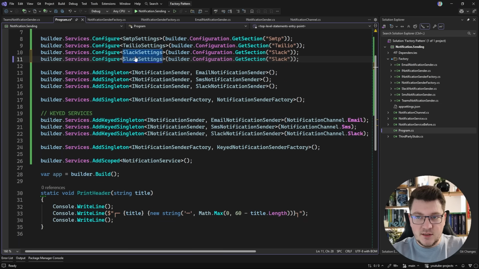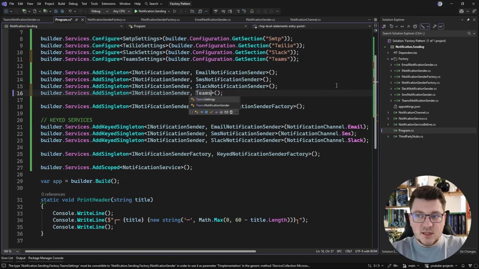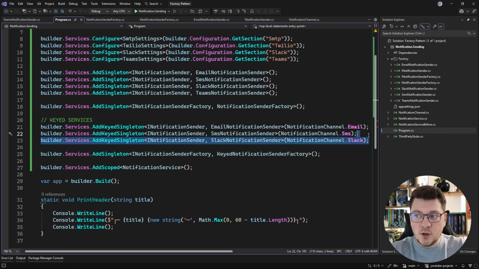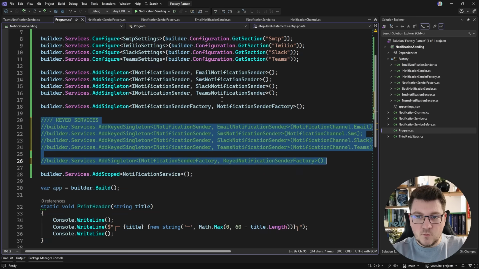So let's bind the settings value. So I'll say TeamsSettings. We'll pull this from the respective section. We'll add this as a singleton service. So let's say TeamsNotificationSender, or we can also use the keyed services approach, depending on which one we prefer. And let me just give you a demo of what this looks like.